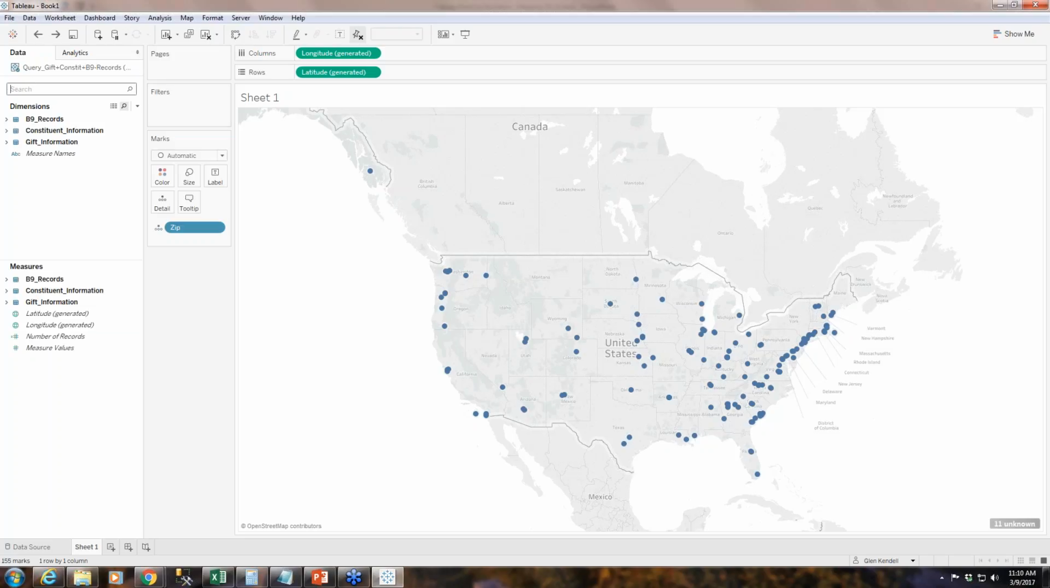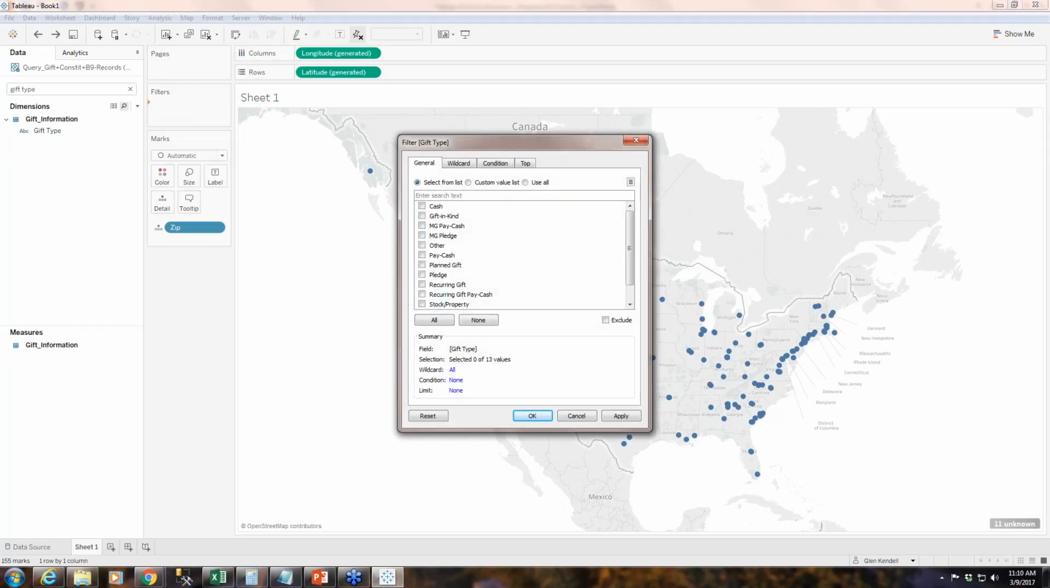And we are going to jump right into adding filters. So to start with, I'm going to bring up gift type. We're going to take gift type and drop it here on the filters. So anytime you add a filter while working in Tableau Desktop, this pop-up menu here will appear. And it's basically asking you to specify what you want this filter to do.